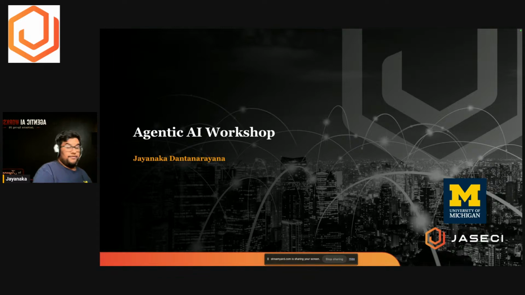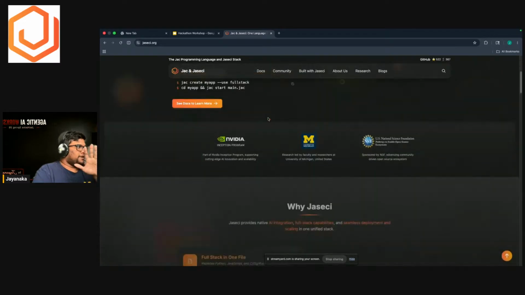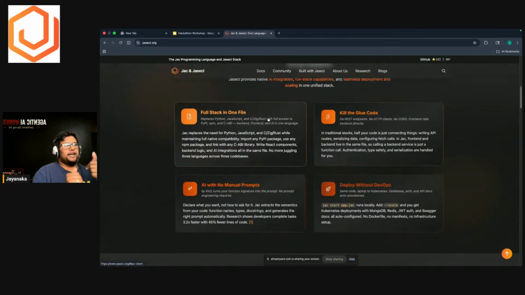So, before getting into agentic AI, let me quickly walk through what the code looks like when it comes to building these full stack applications. The best place to understand this is through the tutorial that we offer in the documentation. For full stack, we don't need glue code to bind the back end and the front end, which you have to do when you build front ends and back ends separately.